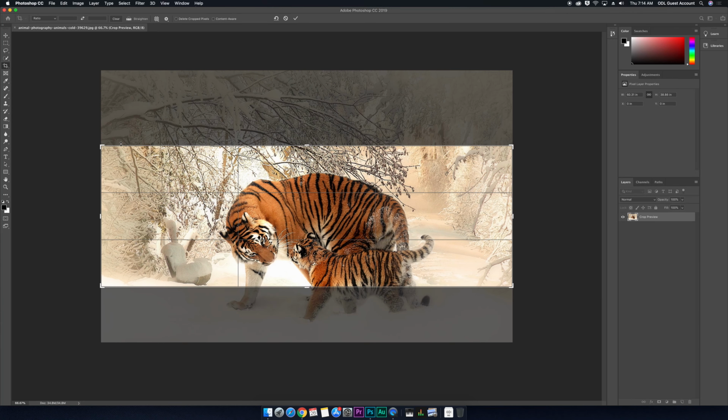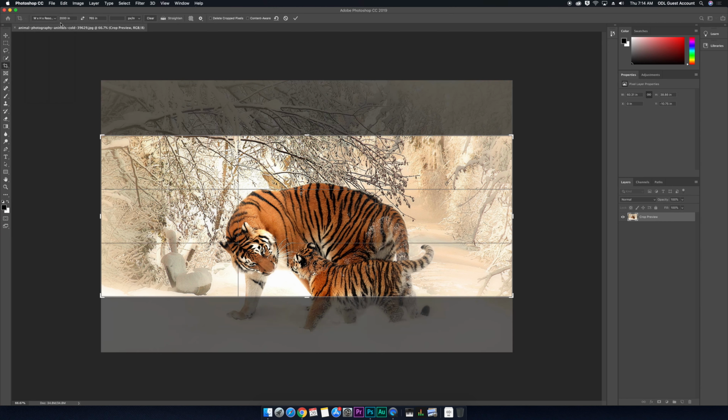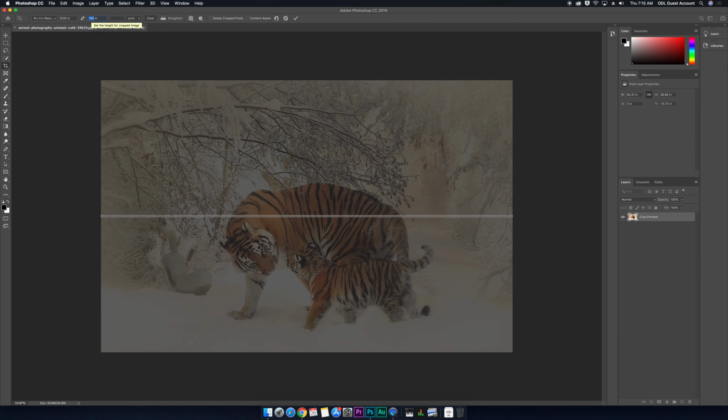But I have a specific pixel width and height that I'd like to hit, so let's talk about how to do that. I'm going to go ahead and select the crop tool, and then in the top menu up here, I'm going to click where it says ratio, and make sure I'm set to W by H by resolution. That's going to allow me to dial in a specific resolution here. So my resolution that I'm going to dial in is 2000, just so you can kind of see it move, by 765.